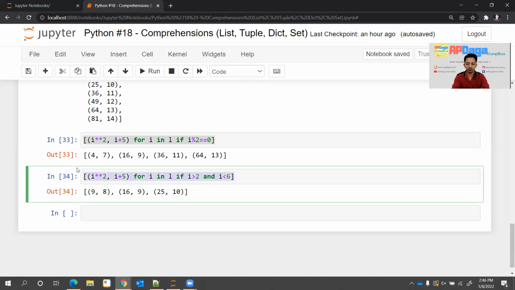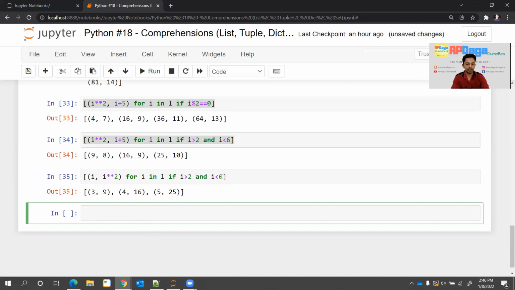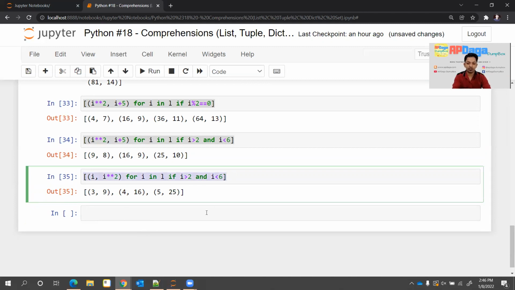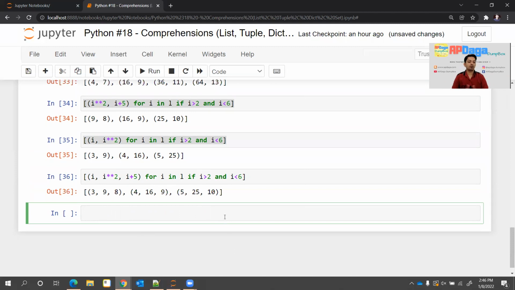To make it easy, instead of squaring the first element, I'll keep the first element as it is, and the second element as the square. You can see because of this condition, all the elements which are greater than 2 but less than 6 are selected, which is indicated by the first element of each tuple: 3, 4 and 5. It satisfies this condition, and for the same, the square operation is also performed. If you want to return 3 things, no issue, you can do that. In this tuple, just separated by comma, pass the third value. If I want i plus 5, I can do that. You got the output.